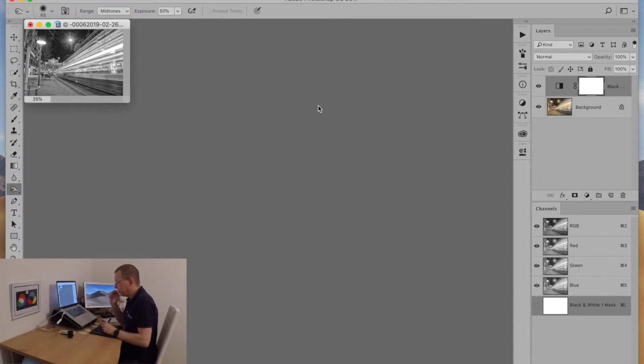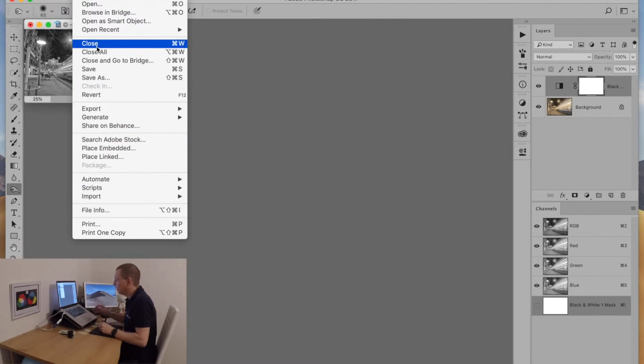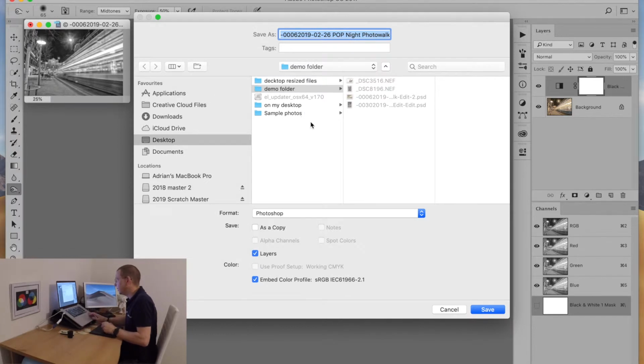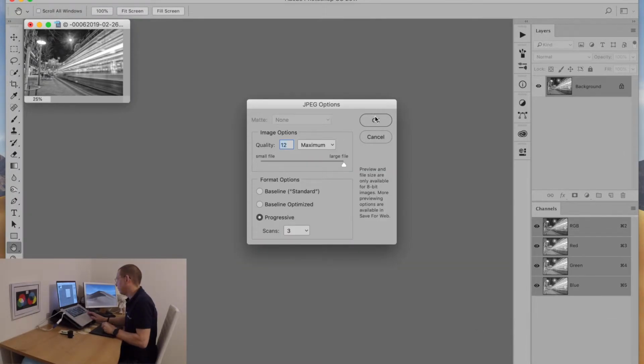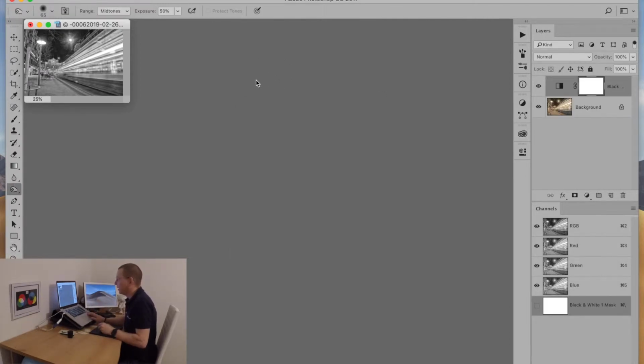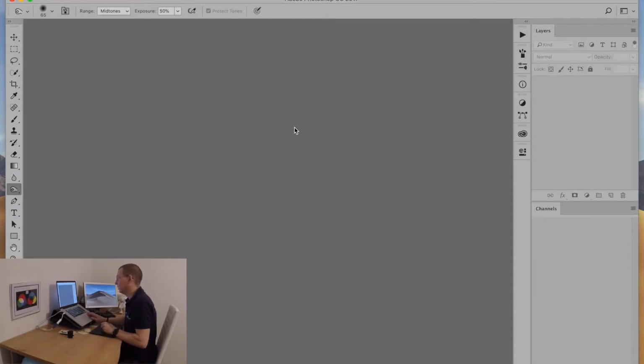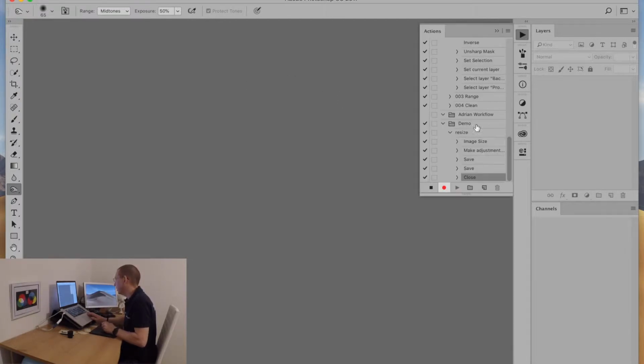Then we are going to do the same, but on the desktop. So File, Save As, on the desktop, in the desktop resize files, we want it to be a JPEG, and then we're going to save that, so it's saved in two different places, and then we're going to close it. Don't save. I don't want it saved. Then we're just going to press stop.